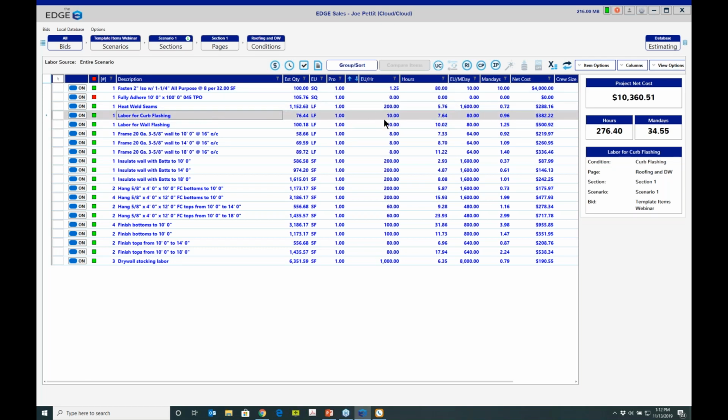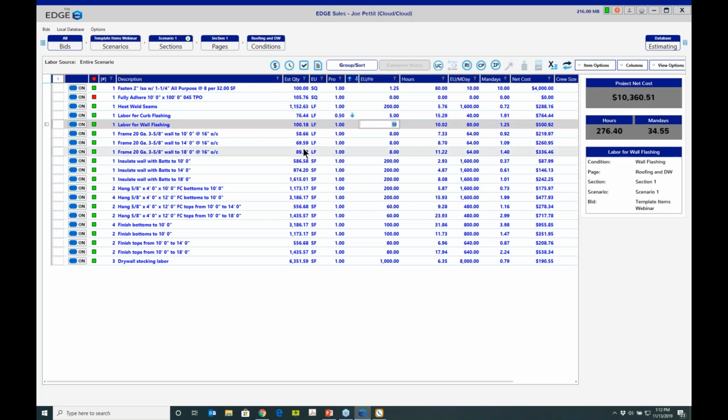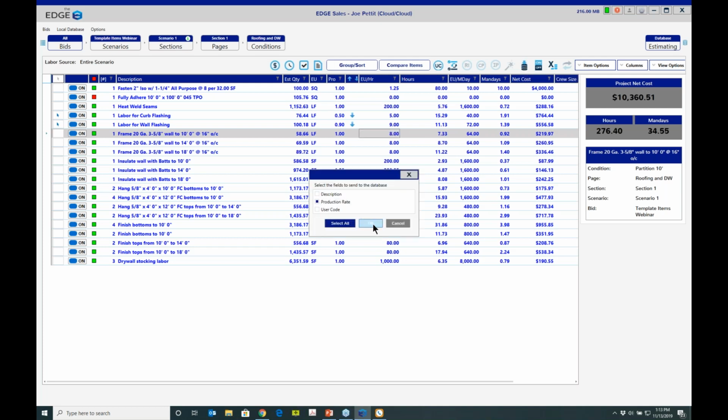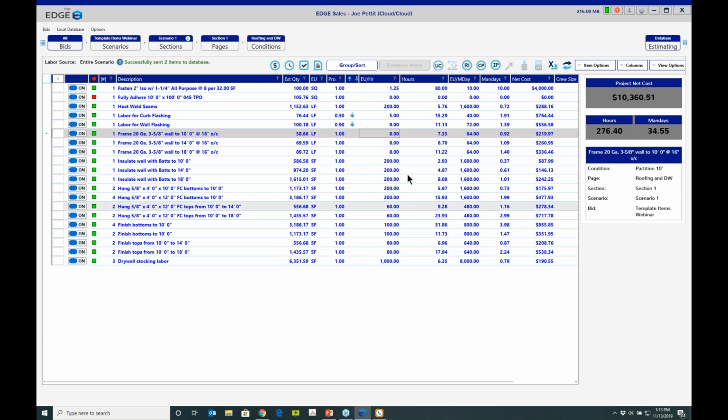At the moment, you'll notice the same production is in both of them. Both of these are actually the same item in the item database. So if I were to change the production for the curb and leave the production for the wall flashing as is, let's change that one to 9. And then I send both of these back to the database. Because they're going back to the same line item, and because at the moment they are not templatized, the Edge is going to send that first production back, and then it's going to send the second one back, and the second one is going to be what stands in there.